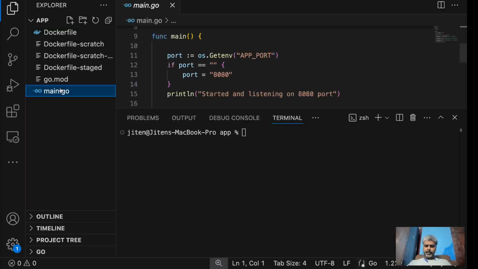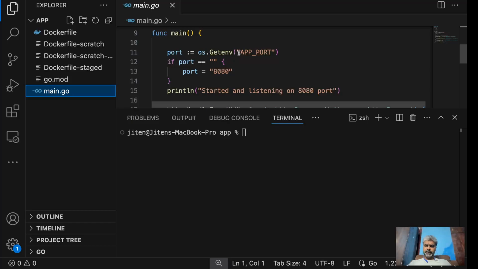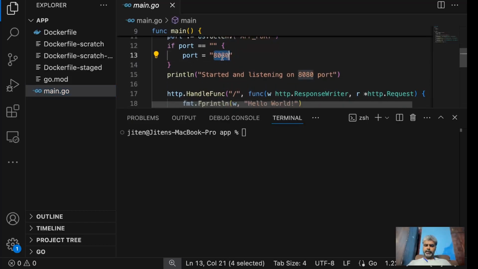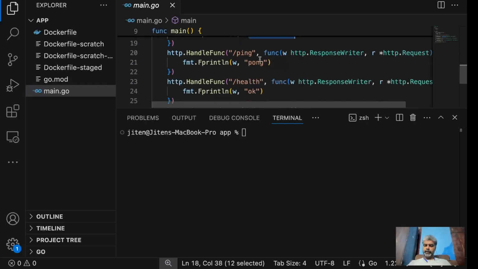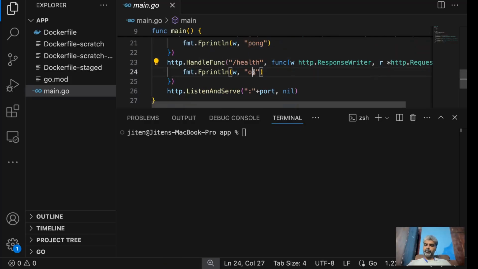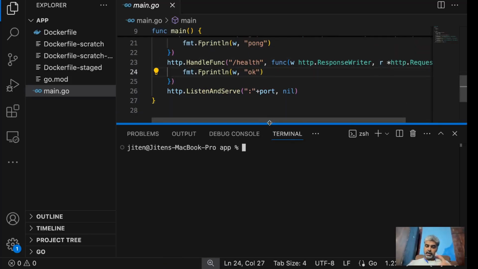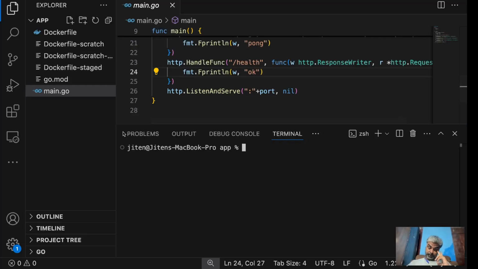This is a very simple app. What this app does is it runs on port 8080, and there are three handle functions. One, the root handle function, which returns hello world. If you say ping, it says pong. If you say health, it says okay. There is not much logic in that, but it's Golang code. I would like to create a binary for this particular Golang code.